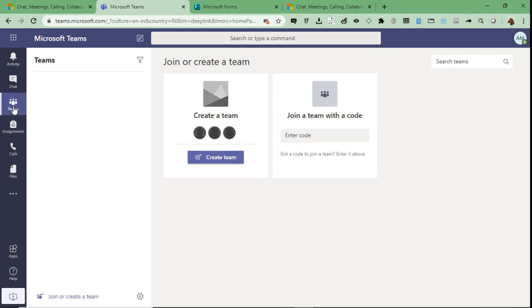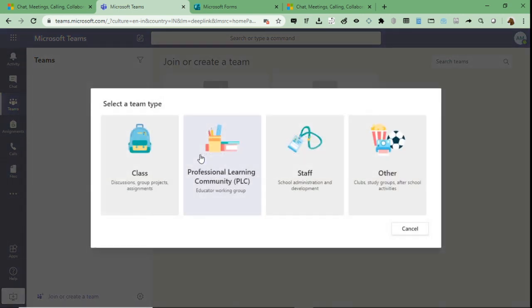The next one is Teams. This is similar to Google Classroom. Like there we have join class and create class, here we call it a team. So we can either join a team with a class code or we can create a team on our own. So let me click on create team.